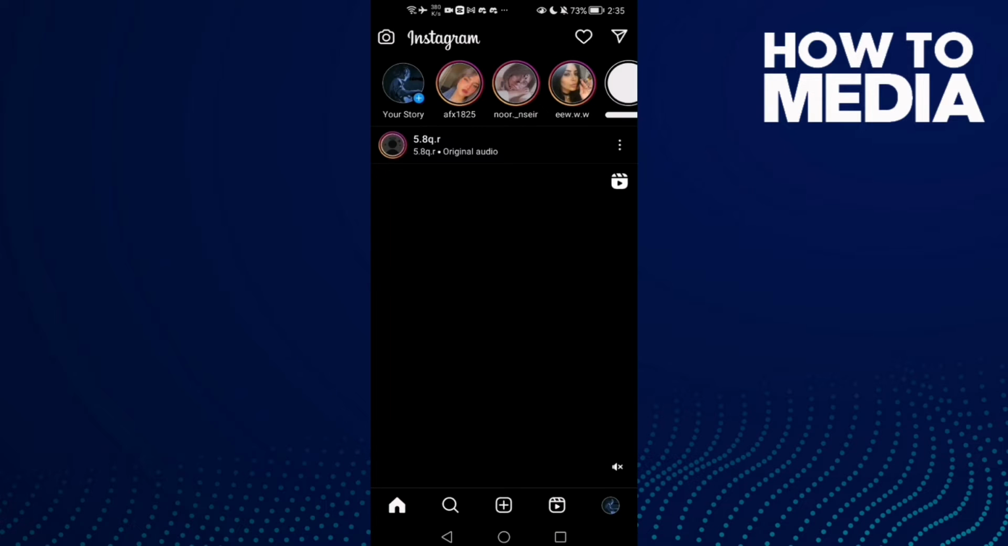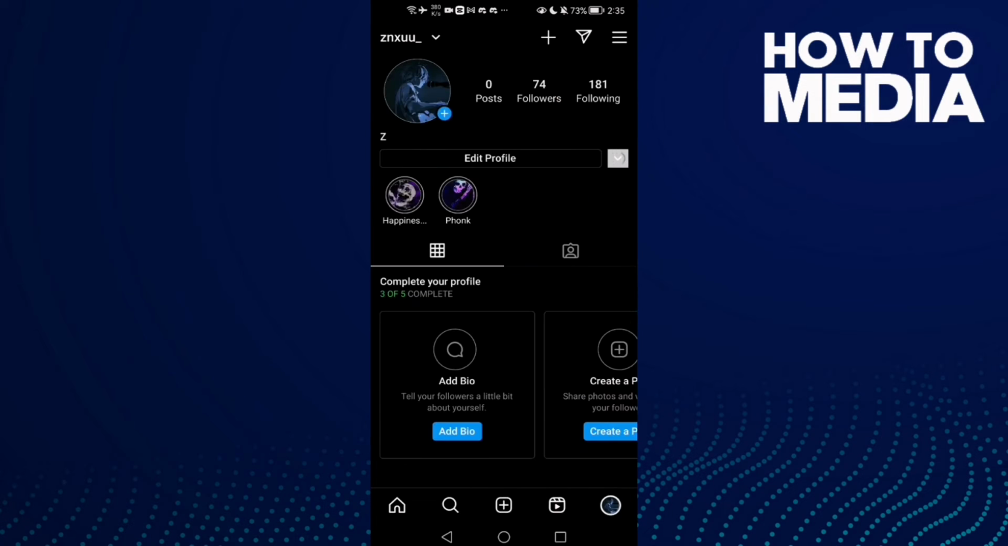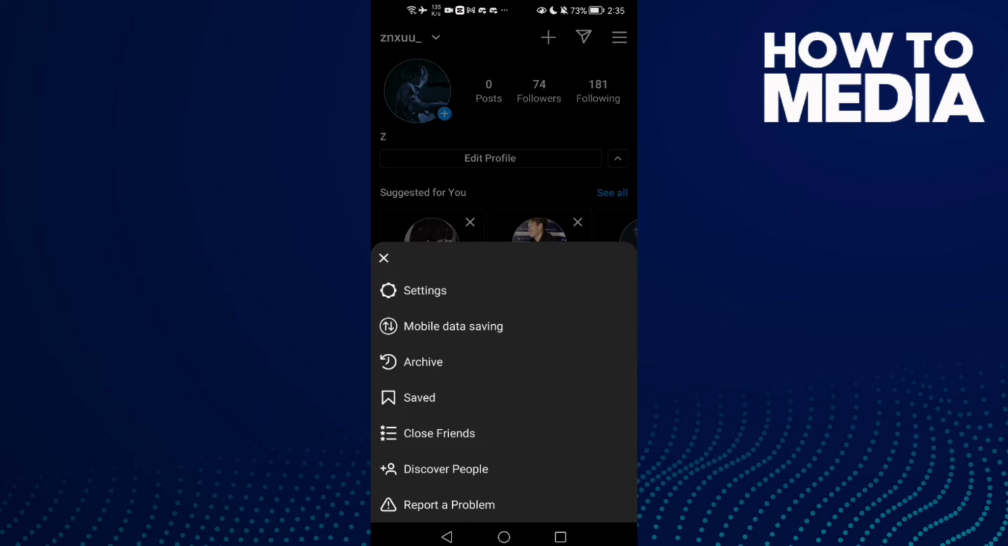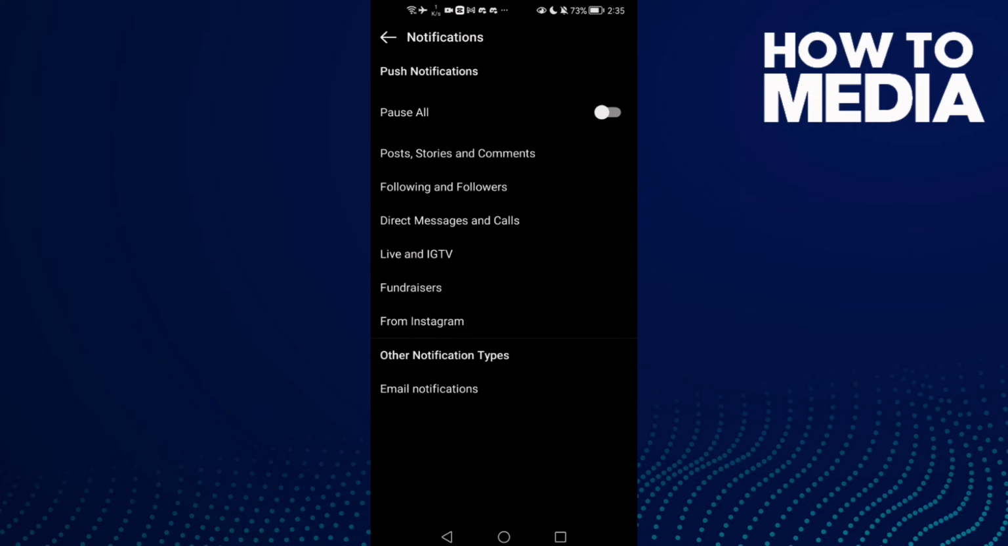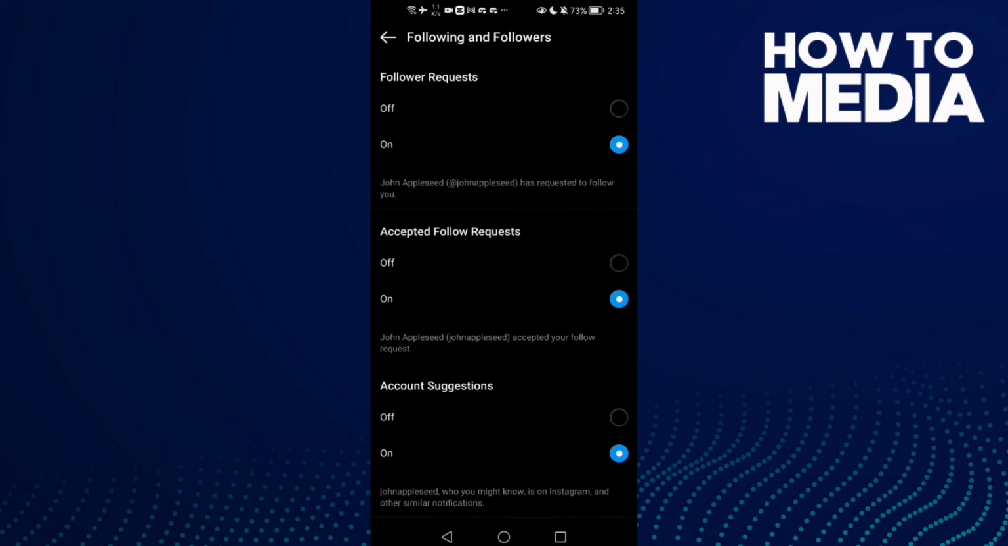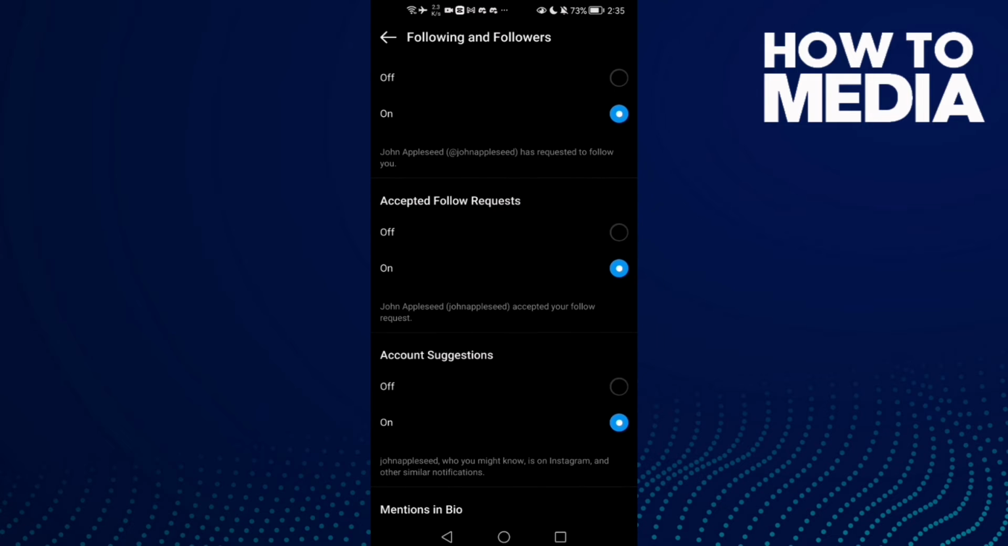and then just click on your profile here in the bottom corner and then click these three lines in the top. Now click settings and then click notifications. Here you will see following and followers. Click on it and then just here you will find accepted follow requests.